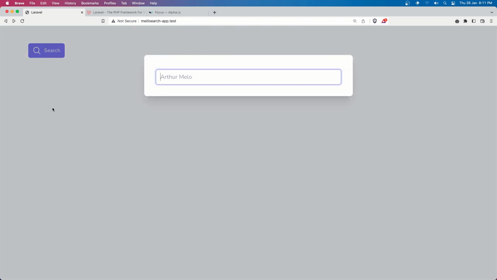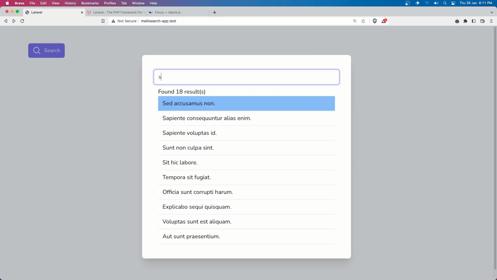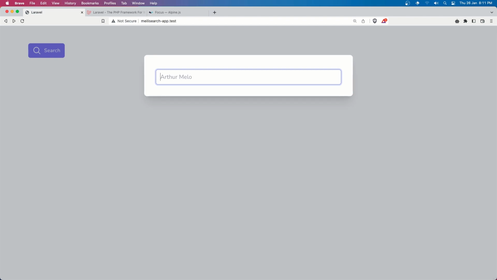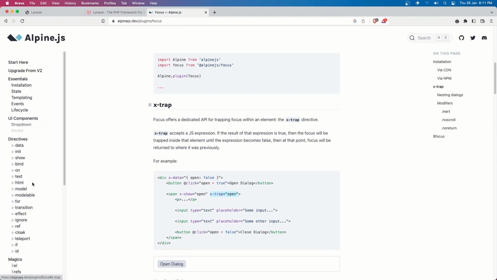Okay, so save, come here. Yeah, let's search, and if I clean, yeah, it's going to go 0 again. Very good. I think we are okay. Escape, Command K, yeah, it's focus, very good. The last thing is to work with this x-cloak, because if I refresh, as you can see, we have that thing which I don't like.